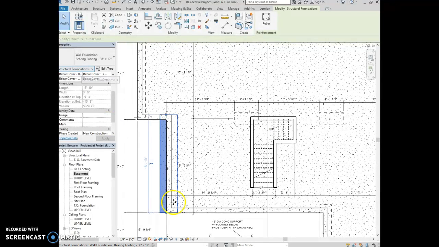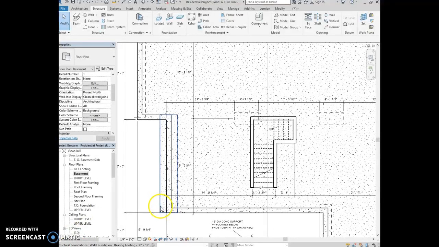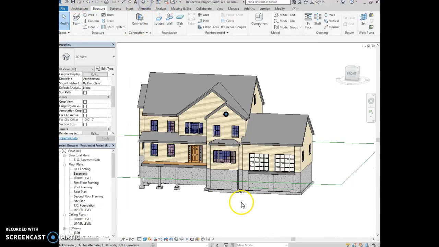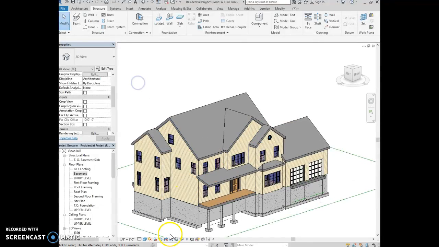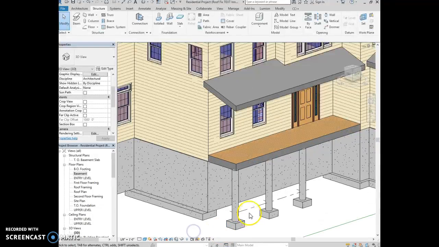You'll have to go into visibility and graphics and override the graphics so it's a hidden line. And that again was an exercise that we did in your textbook, so go back through and look how to do that. And if you look at this in 3D, you'll be able to see the footing that I just put in right there. So it is a structural foundation.